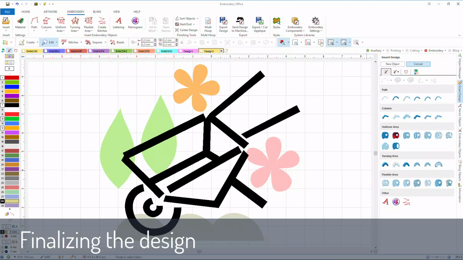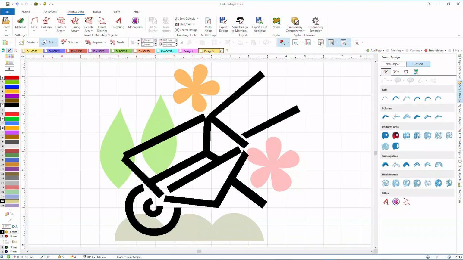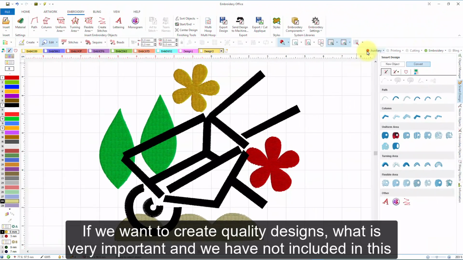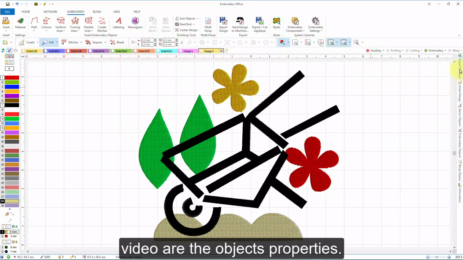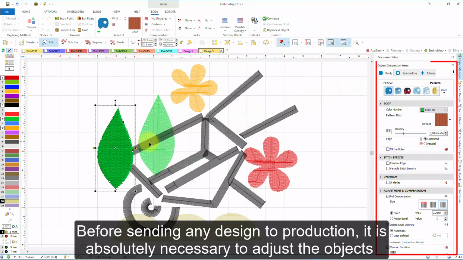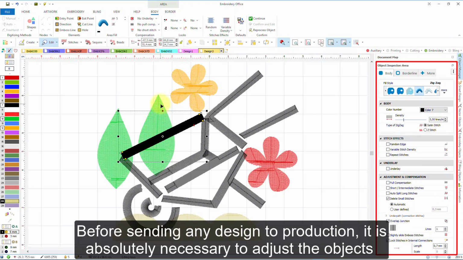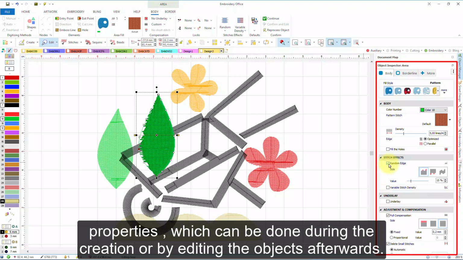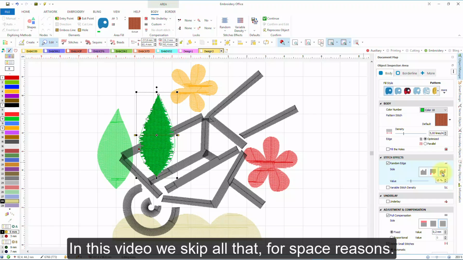Finalizing the design. Now we are ready to create our first design. If we want to create quality designs, what is very important and we have not included in this video are the object's properties. Before sending any design to production, it is absolutely necessary to adjust the object's properties, which can be done during the creation or by editing the objects afterwards. In this video we skip all that, for space reasons.